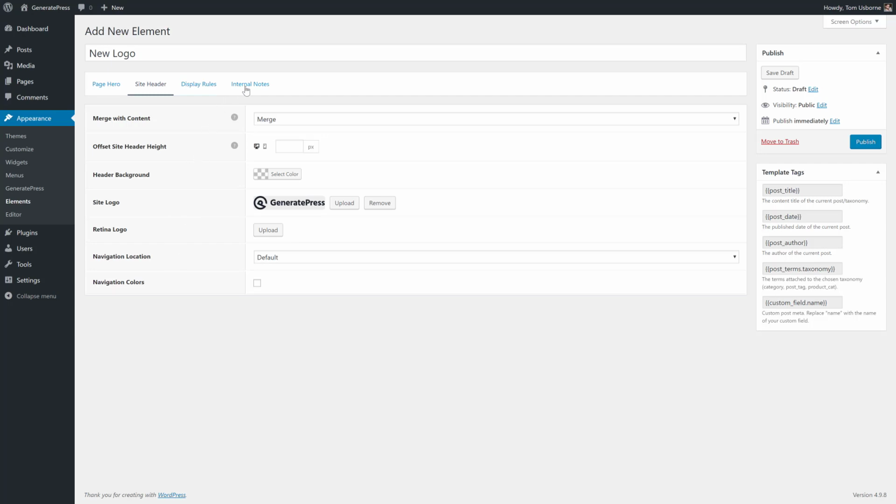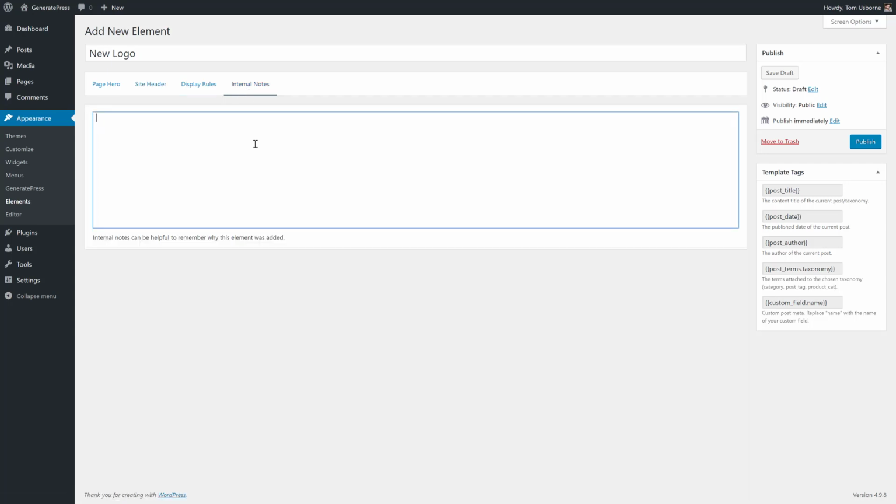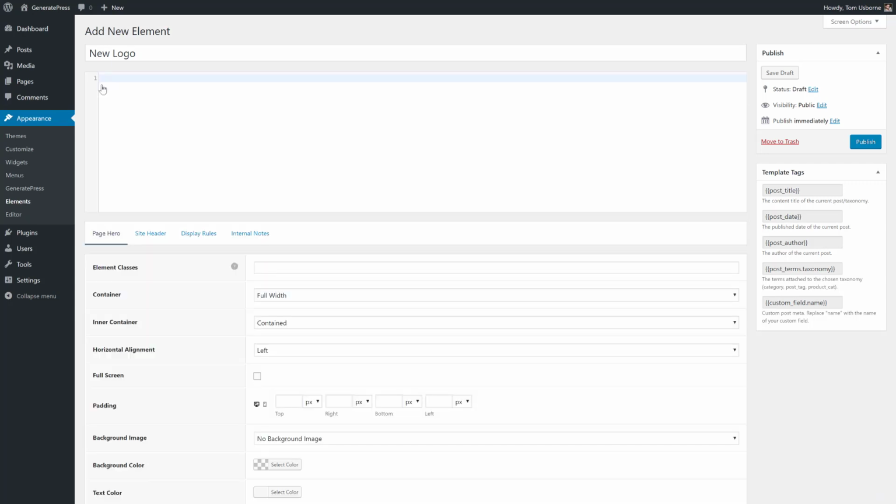So that's it. We can also write internal notes. So if you need a reminder of why you did this, when you did this, anything like that, these are only for you. They're not going to show up on the front end of the website. So that's the new header element.